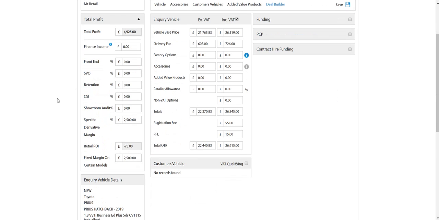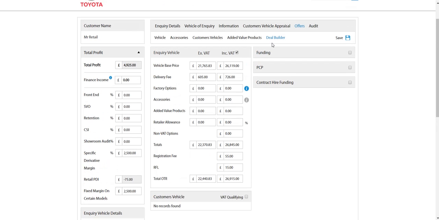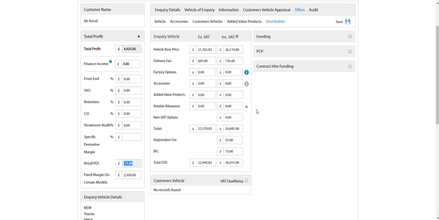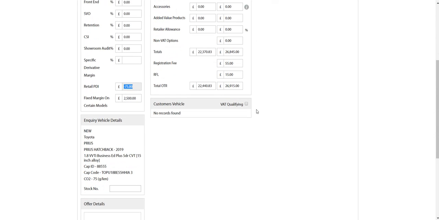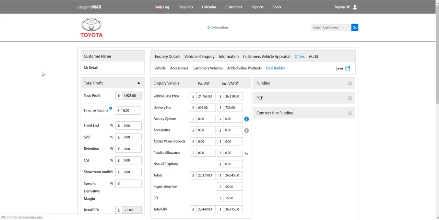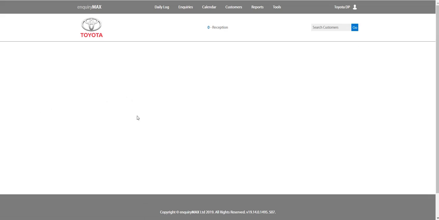So in here, what I've done is I've gone with if I choose a Prius as a vehicle, it will automatically wipe out all of the percentage margins, but give me £2,500. That should be 0, which it is. Give me £2,500 fixed margin on certain models. So let's just take that out. So that will give us an idea of what we're making on that specific type of vehicle. So if we now go back into our daily log and into our next customer type, so you can see the differences.